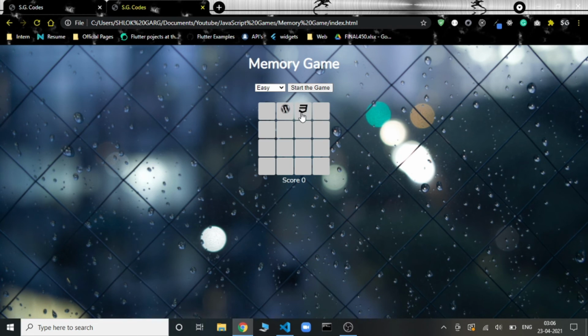Let's just play. Okay, we are getting at most 2 elements; as the third element is shown, the first 2 disappear. Now let's try matching these elements. This is linked in and this is too, so the score gets incremented. Okay, this is great, but there is a flaw in this.